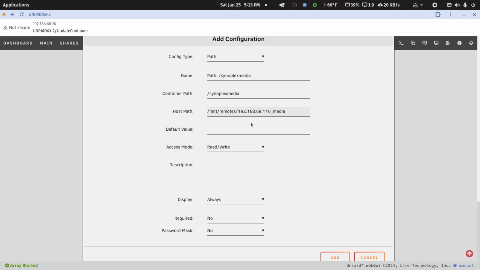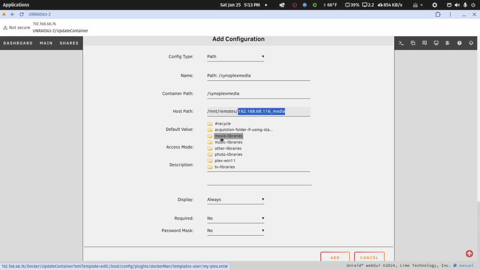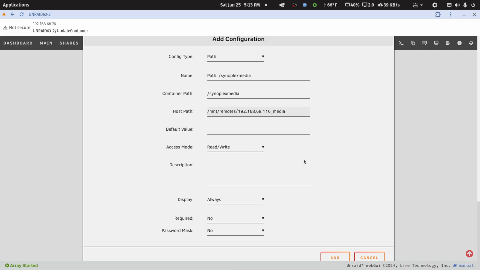And when I do, and hit, well, not enter, if I click here afterwards, just clicking afterwards, now I see the media on this share from my Synology NAS. And as long as I can see it, I know I've done it the correct way.